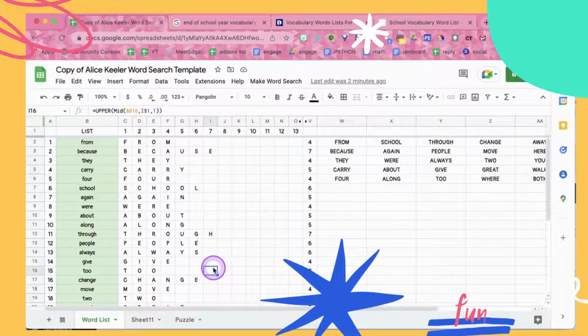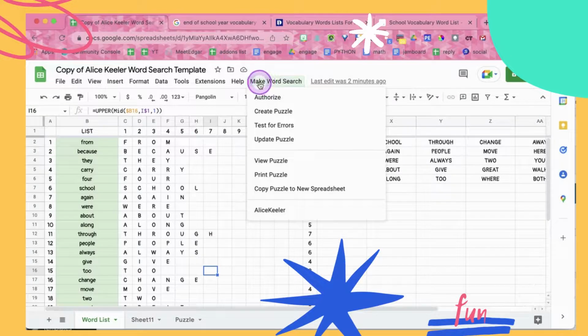After making a copy of the template, you're going to want to make word search up here at the top and authorize. You are only authorizing yourself access to your own files. Nobody else has any access, no PII.